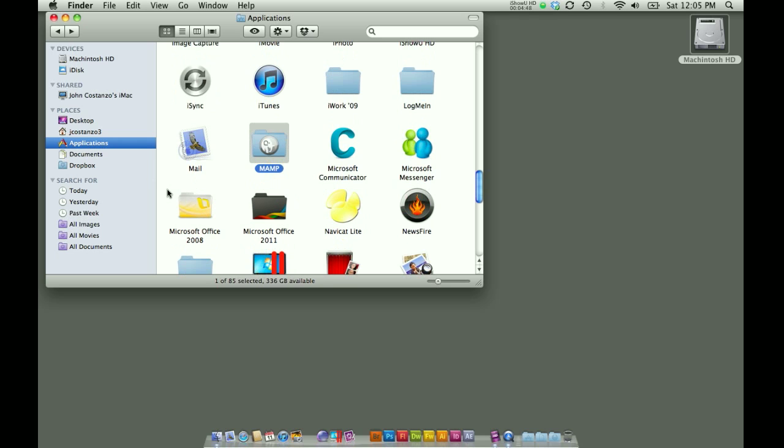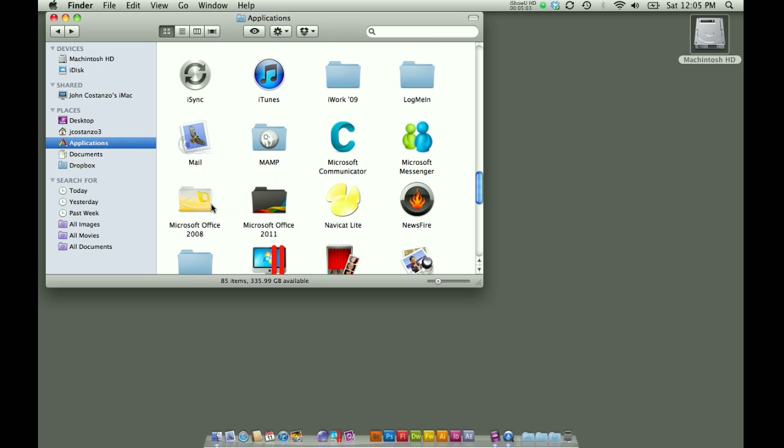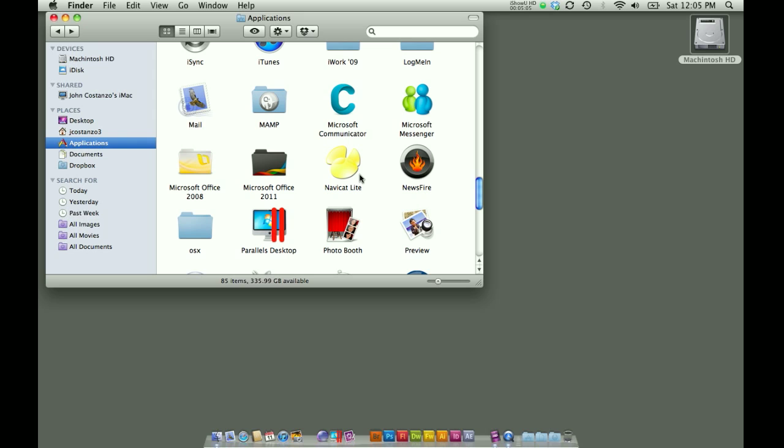As you can see, I have both versions of Office installed. Reason being, with my work, the new Outlook does not work with our Exchange server, so I had to keep Entourage installed, unfortunately. Navicat, that is my database tool when I need to log into a database, MySQL or Oracle.